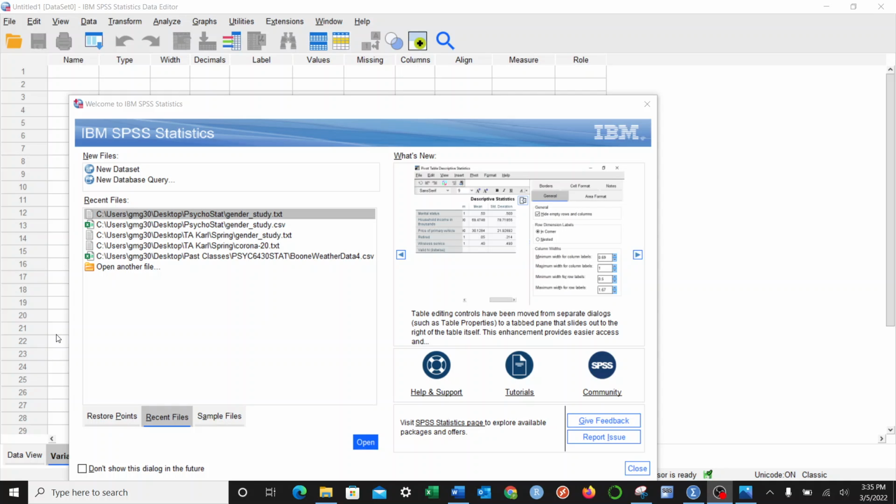Okay, so I'm going to go over how to run some descriptive statistics in SPSS. We are going to look at how to first just do descriptive statistics for a single variable, right? Then we're going to do the same thing for the descriptive statistics split by group level.